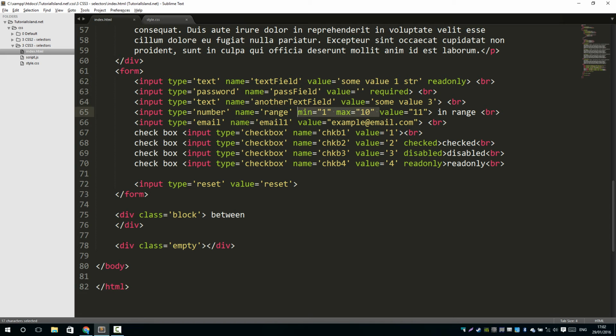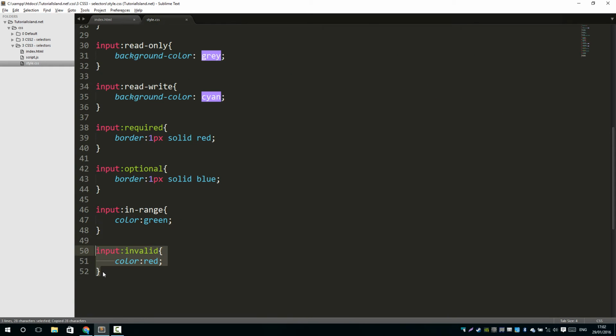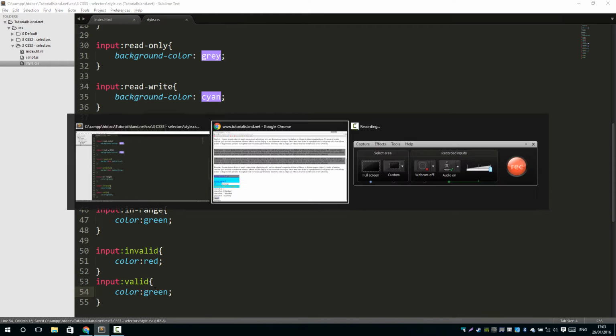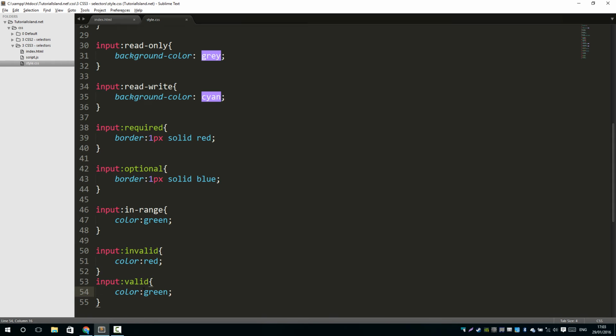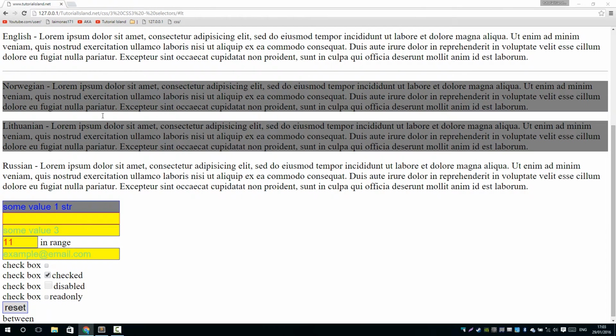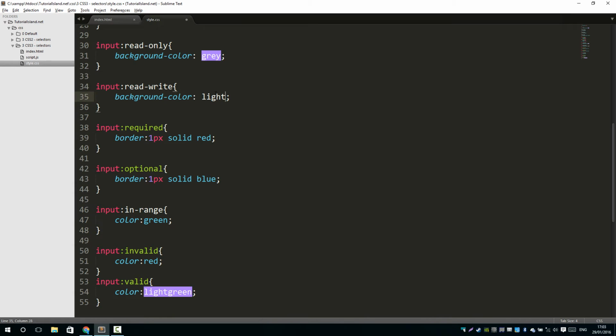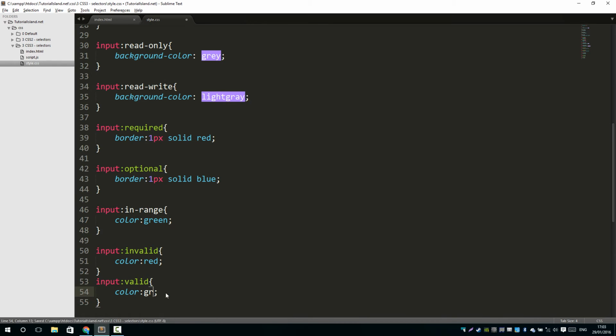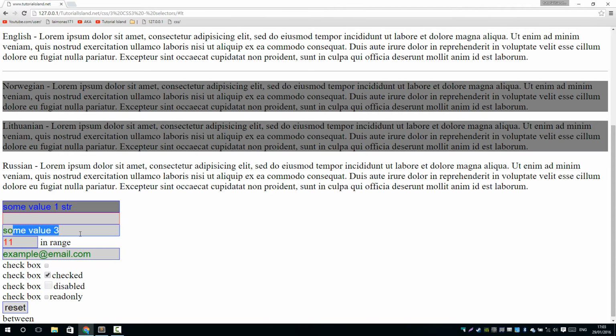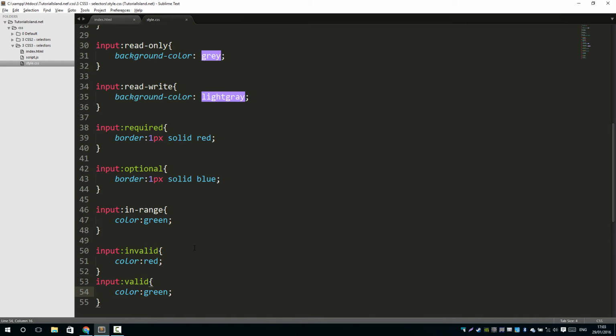We also can select valid elements. So in this case, instead of this one, we could do just valid, and that would select all valid elements. So if I reload, it's going to make it green if it's valid, or we can do light green, yellow. Let's make it better, light gray. Okay, that's not working out for me. Okay, let's make it just green. So it's very clear how it works. So we can select it like that.